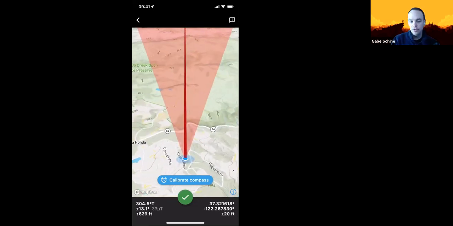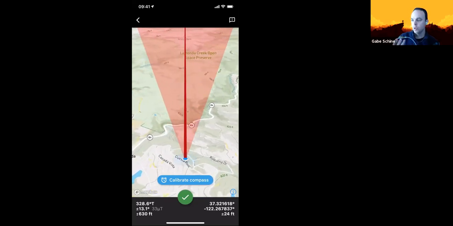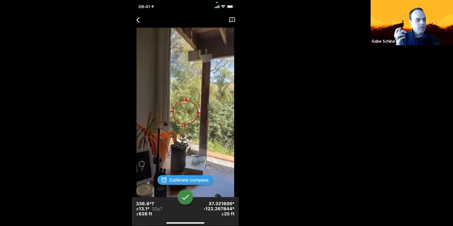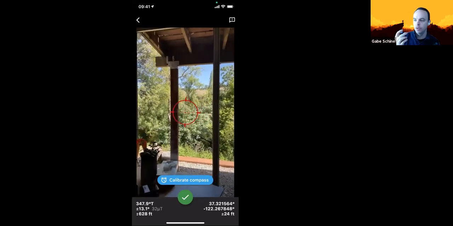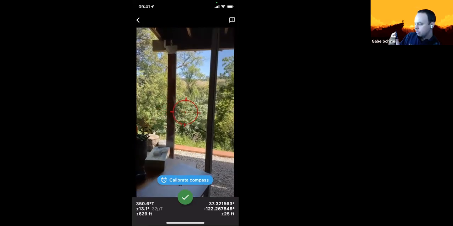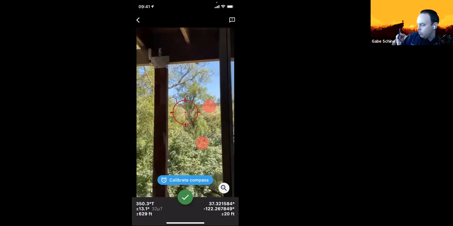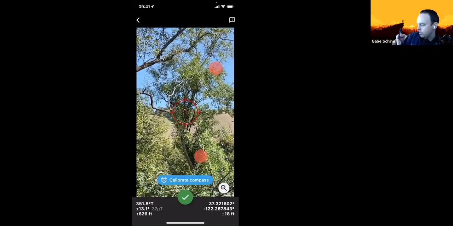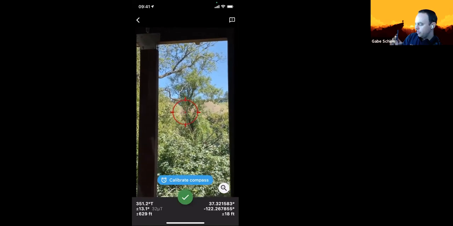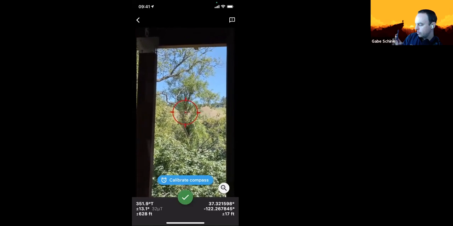But to actually add the reading, what we'll want to do is rotate the phone up vertically, and that enters camera mode. So from here, I can sight my target in the crosshairs. I can zoom in by pinching, zoom out, etc. And when I'm happy with the target alignment, I can hit the green check mark on the bottom of the screen.